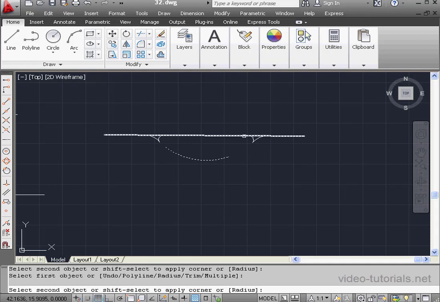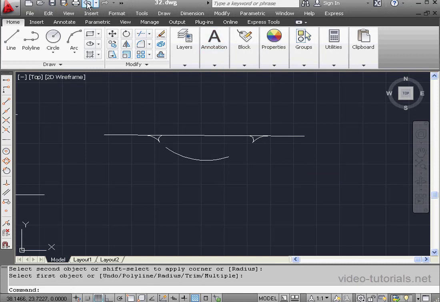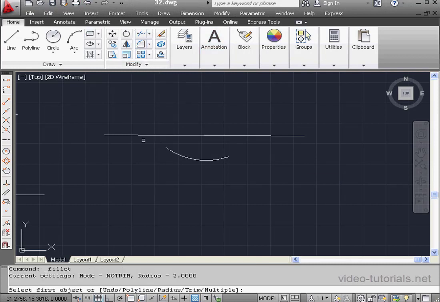Same thing over here. And I see the preview. Left-click to accept the fillet. Right-click and Enter to close the tool. Let's undo. Let's activate the fillet command again and continue our experiments. The radius value of 2 units is okay.